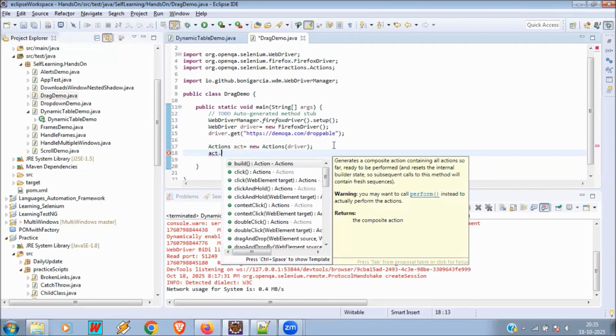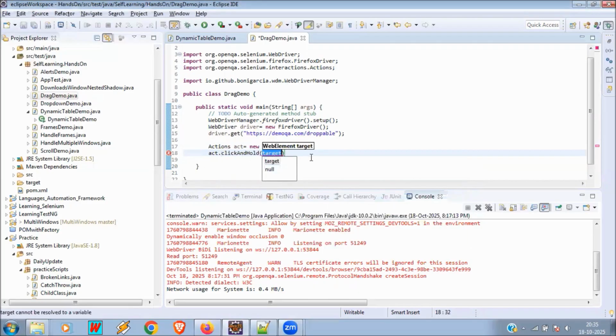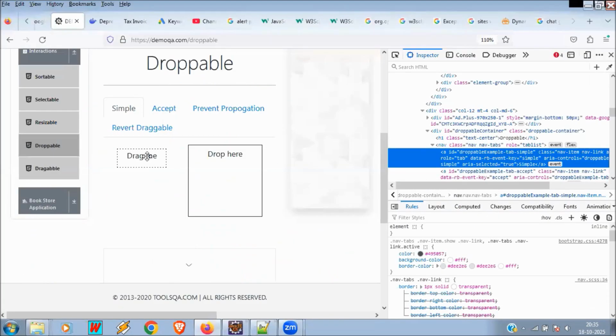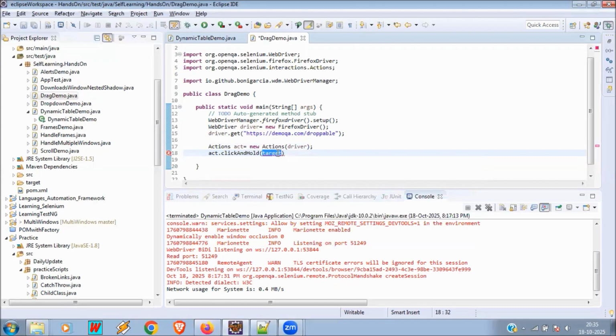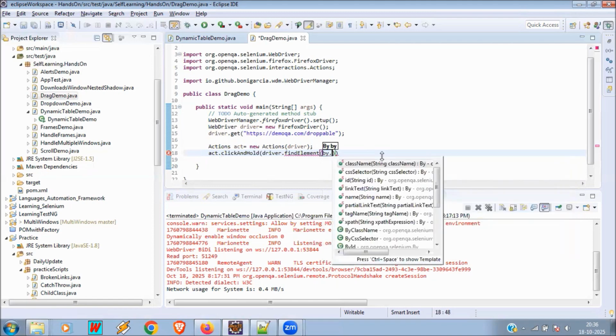Okay, so there is a method for the Actions class called clickAndHold. In order to do a drag, how do we do it? We click here, we hold it, and then we move it to some other element. Basically, the click and hold part, this will cover. And we need to specify our locator here. I'm going to use ID this time.